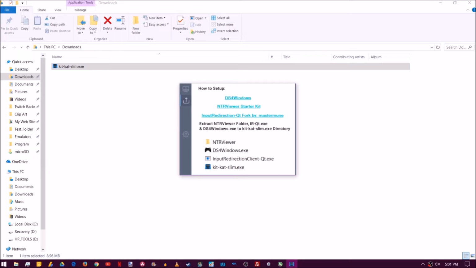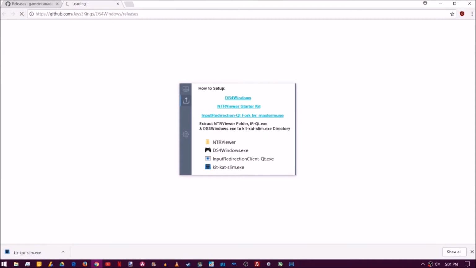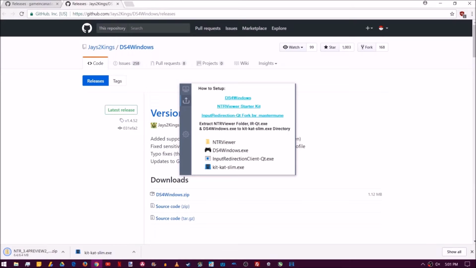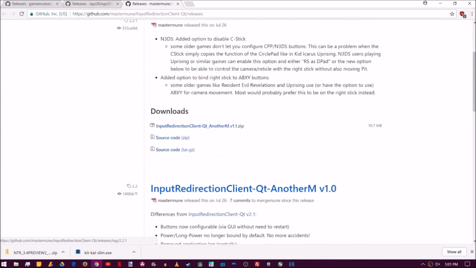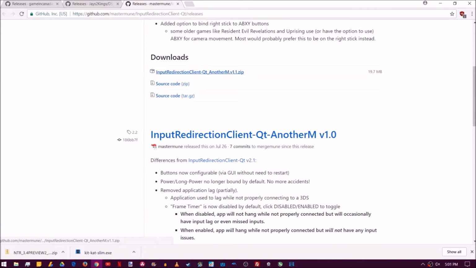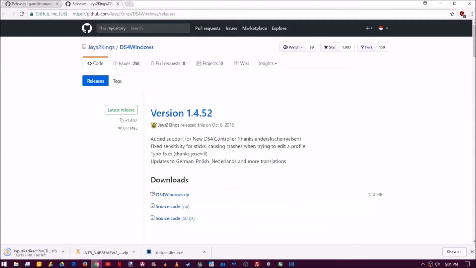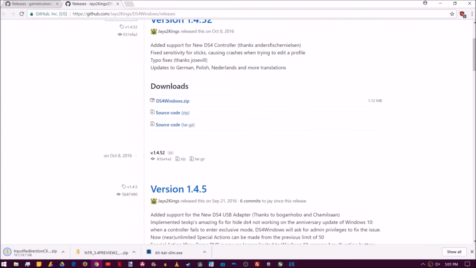So I'm going to go ahead and download DS4 Windows, NTR Viewer Starter Kit, and then Input Redirection QT Fork. So the NTR Viewer Starter Kit is going to download automatically, the rest you're going to have to get manually. So I'm going to go ahead and scroll down to the downloads for Input Redirection Client QT, another mod, and I'm going to download the zip file for it. And then over here is DS4 Windows, and I'm going to go ahead and download the latest zip for it as well.